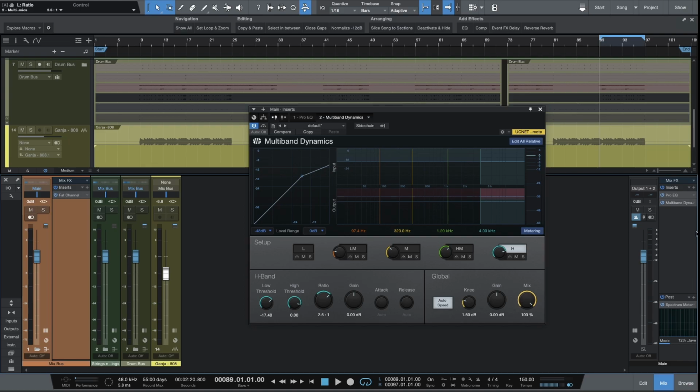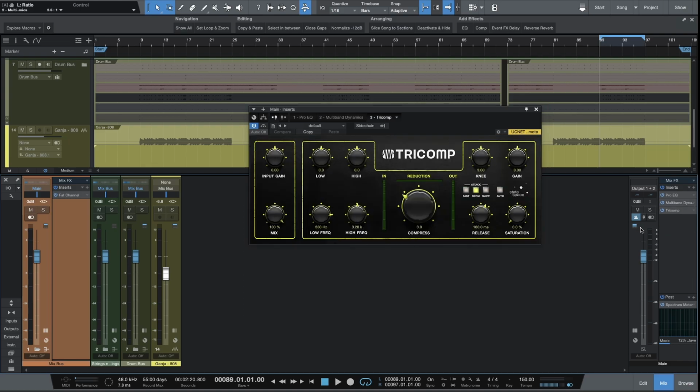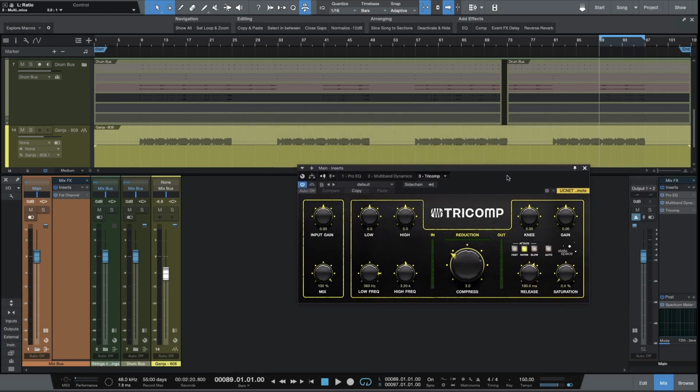Here we go. Tricomp. Tricomp is another multi-band, but it functions, in my mind, kind of like a Neve multi-band. So let's go ahead and zero all this out and see if we can make it work. Very light. And this saturation knob is actually really intense. I've only gone up to like 2%. So let's see what we can do.